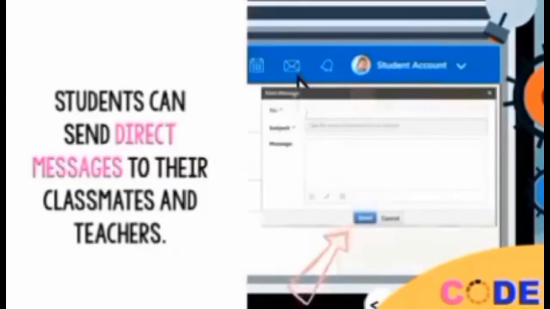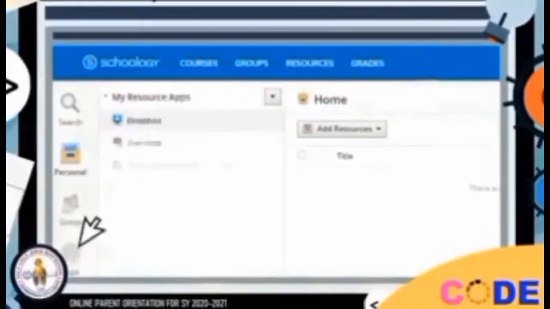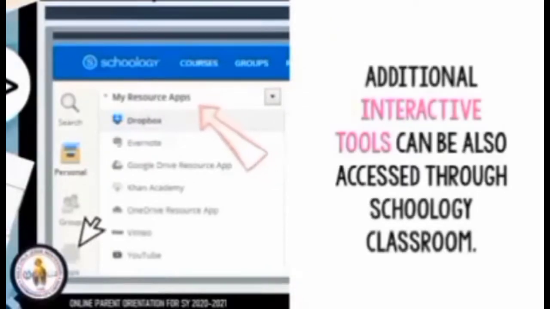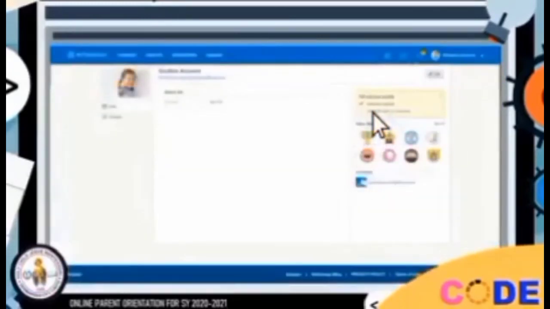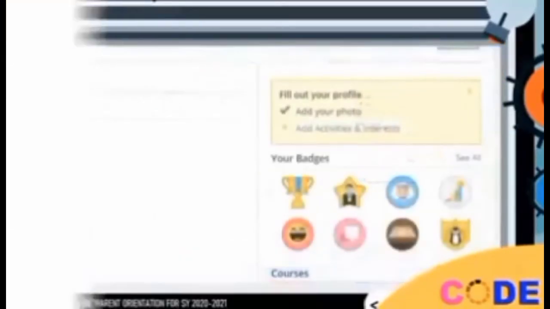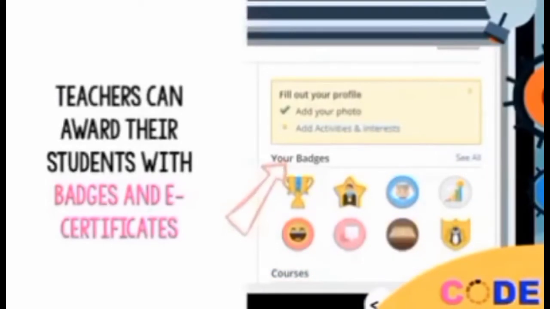Students can send direct messages to their classmates and to their teachers. Additional interactive tools can also be accessed through the Schoology classroom. Teachers can award their students with badges and e-certificates.